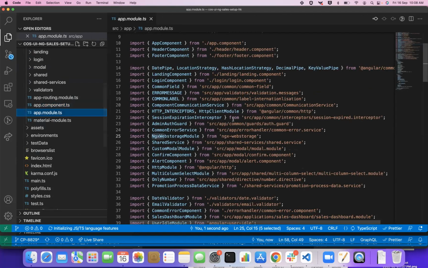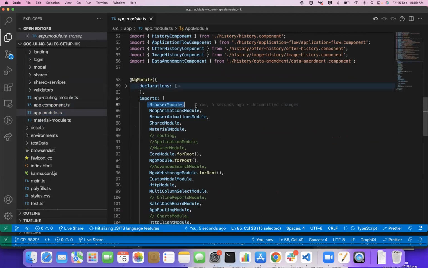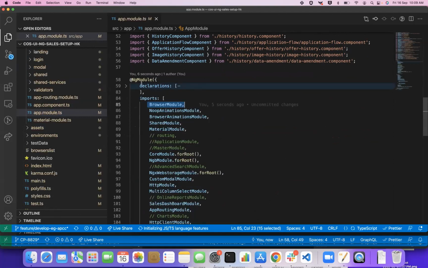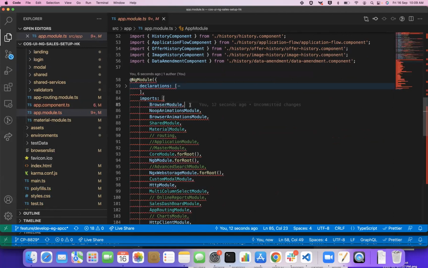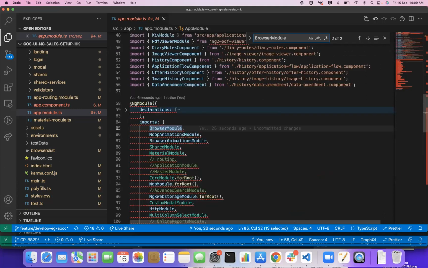app.module.ts. I told it's the root component, right? So it will import browser module always. Okay. Any doubts till now? So root modules always import something called browser module. Okay. And this browser module is provided by Angular itself. If you can see, at the rate of Angular platform browser, you can just auto import it. Okay. Got the point?